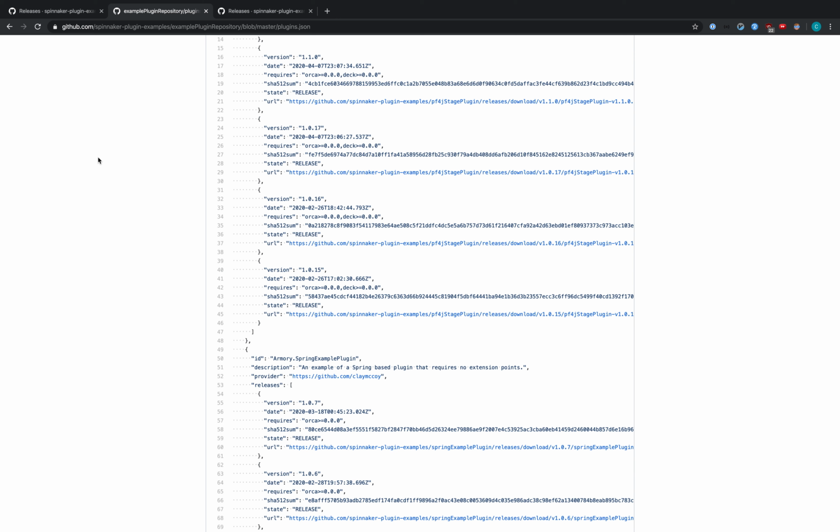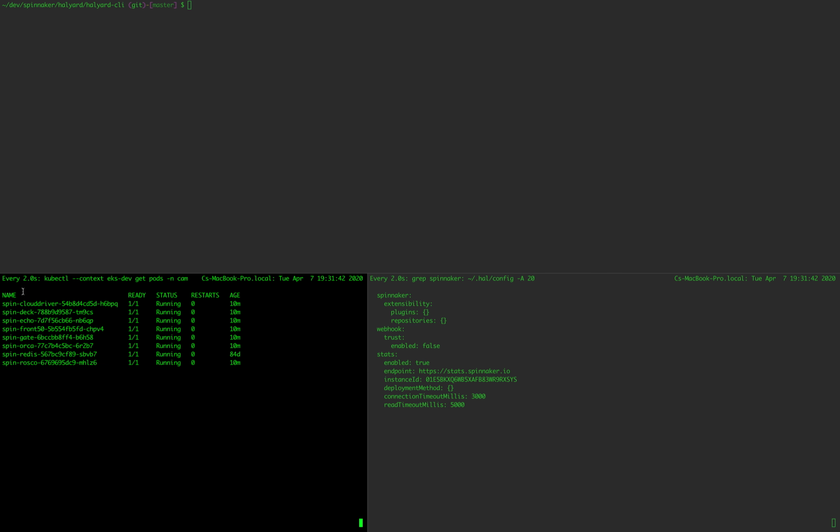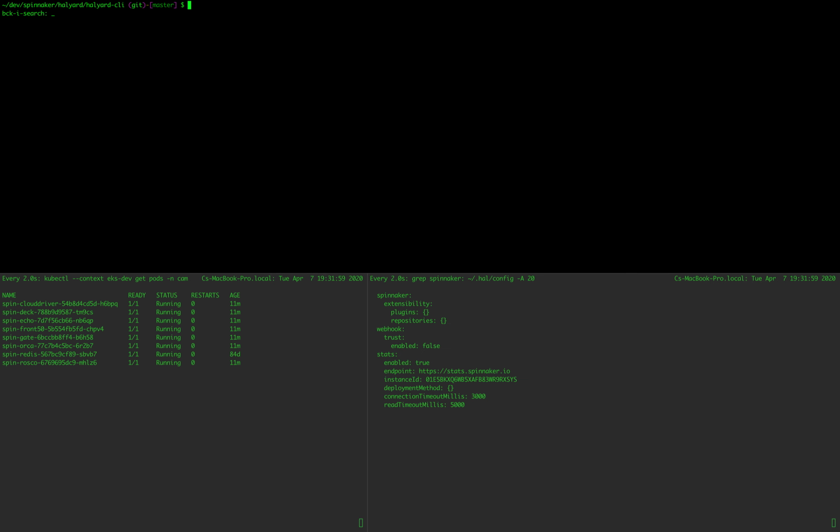Great, so let's take a look at how you would add a plugin to your Spinnaker installation. Over here, I've got Halyard up top, I have a running Spinnaker installation down here, and I have my hal configs, or at least part of my hal config, shown on the bottom. As we can see, there's no plugins configured and no repositories. So let's add some.